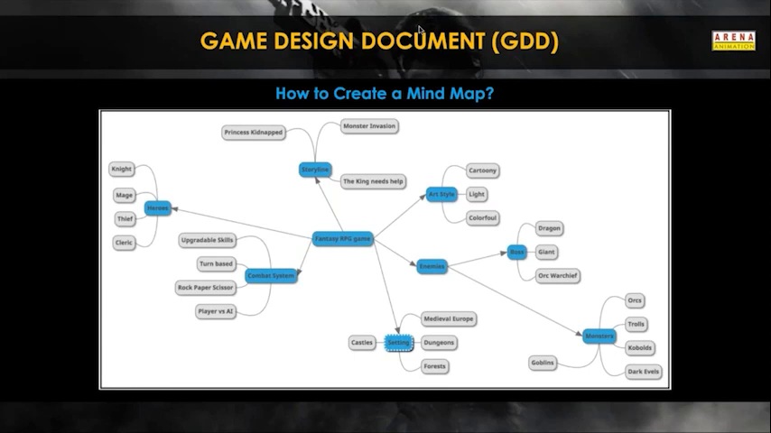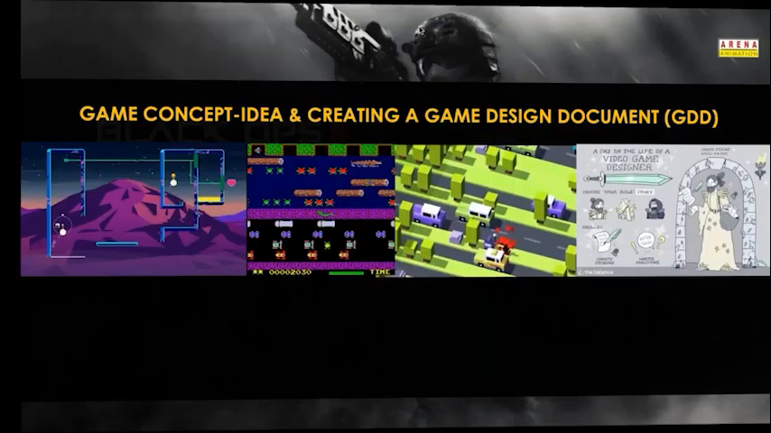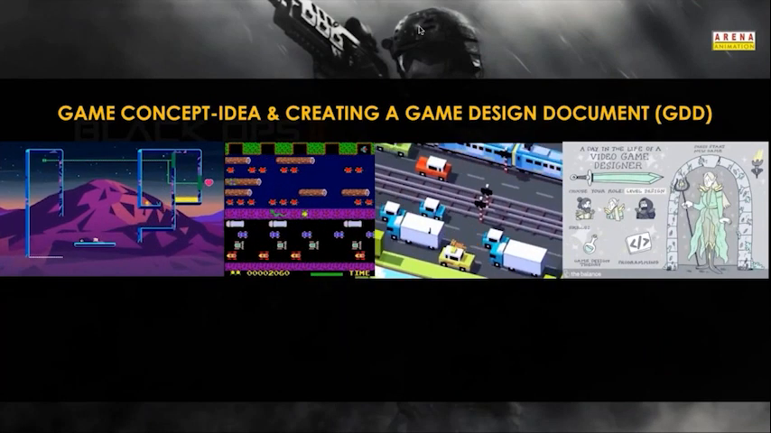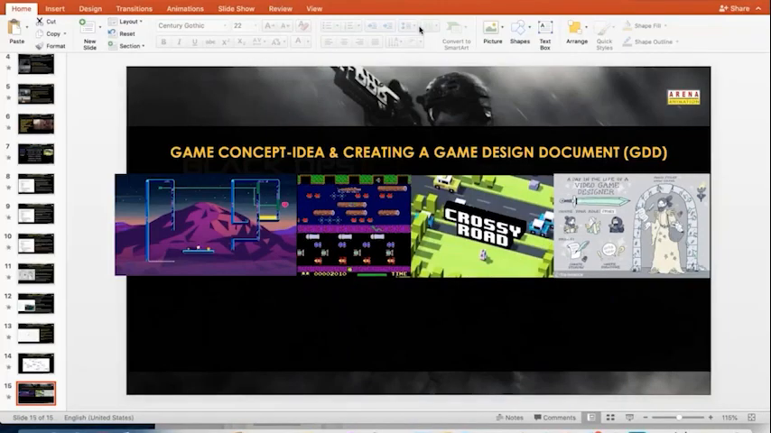So it is better to add a lot of text and then create a mind map out of it, which has more details, is more visual, and which follows a radial hierarchy. So this is purely what a game design document is all about. So I am just wanting to make it more short and crisp. So this is what we are looking at.